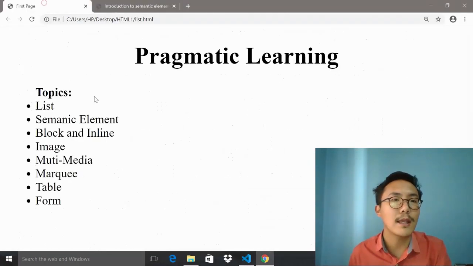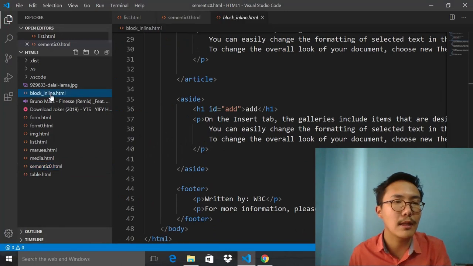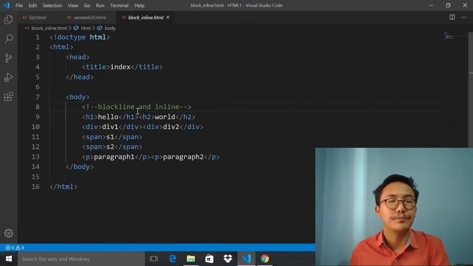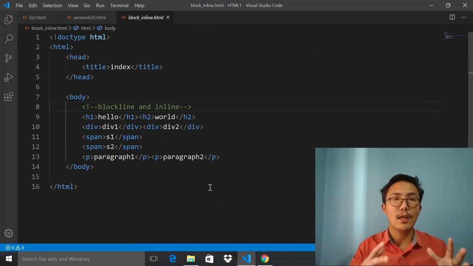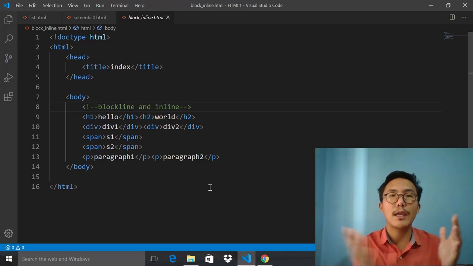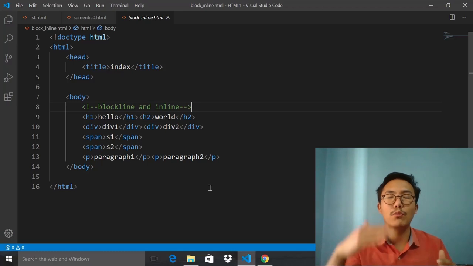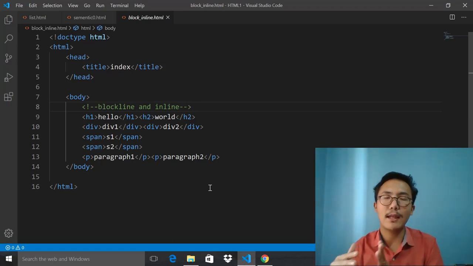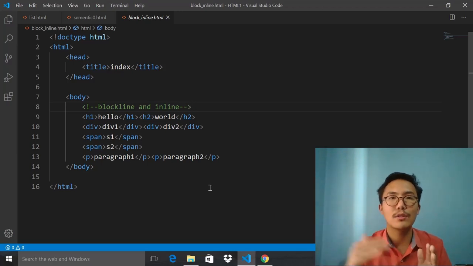Now shall we look at what's next? Now we will discuss block-level and inline. Okay, for block-level and inline, let me look here. Basically, there are tons of elements in HTML and they are categorized into block-level or inline. Block-level elements are those which come in block form. Inline elements are those which don't make a blockage, or there is no break of a line.